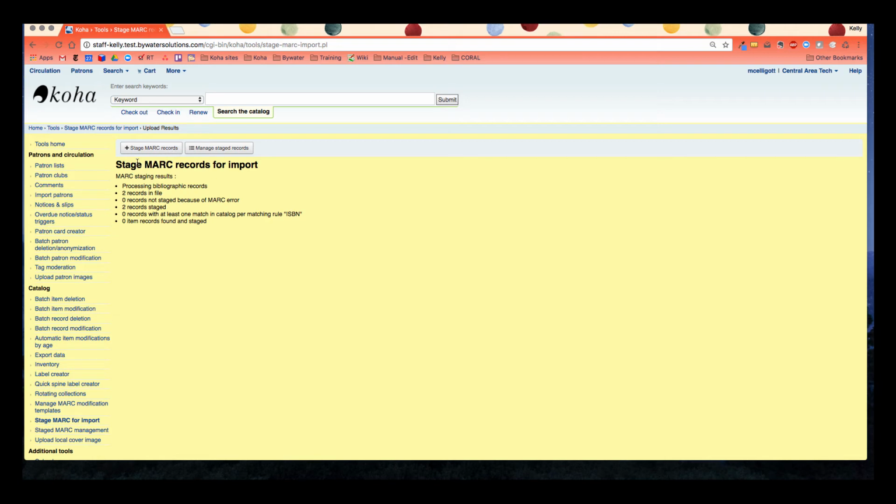So this little screen gives me a summary of what my file had. It says it had 2 records in this file, and that there were 2 records staged. It would tell me if there was anything found for the matching rule of the ISBN, and it would tell me if there was any item information found, which I didn't have it look for. So my next step is I'm going to go ahead and hit Manage Staged Records.